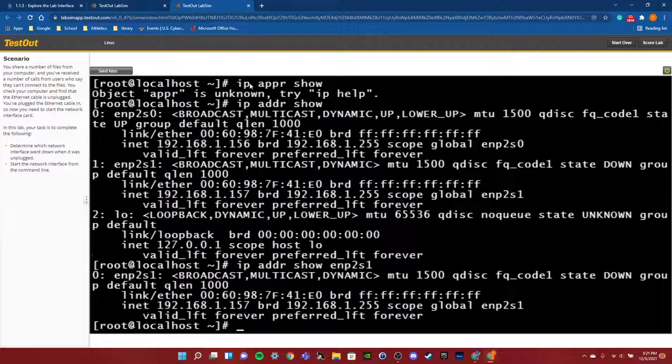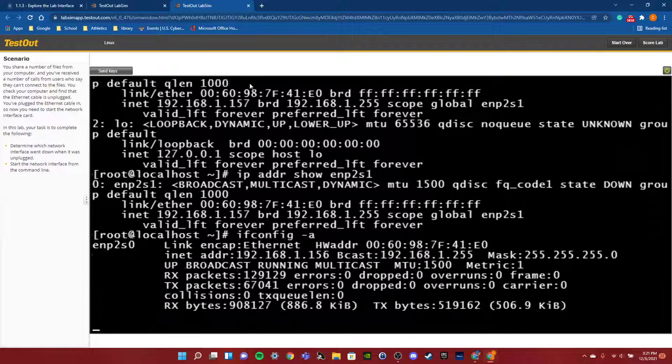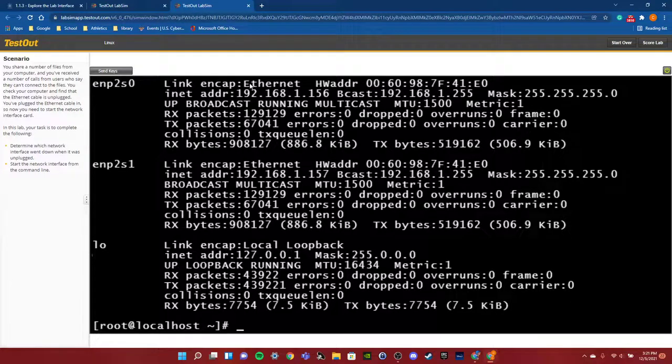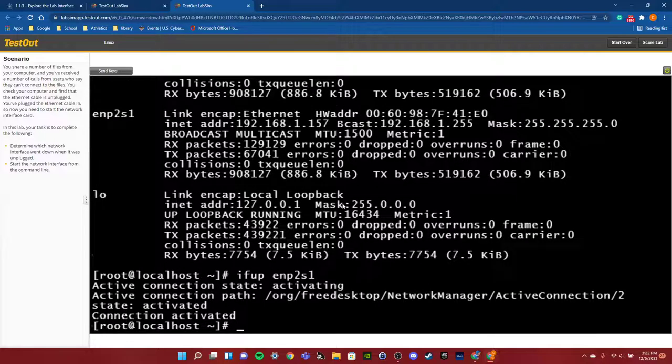And then you can do ifconfig -a, and that'll give you a list of your Ethernet ports and connections. So what I need to do to start this back up is ifup enp2s1. Alright, so got that there.